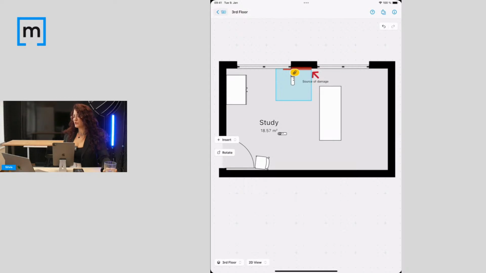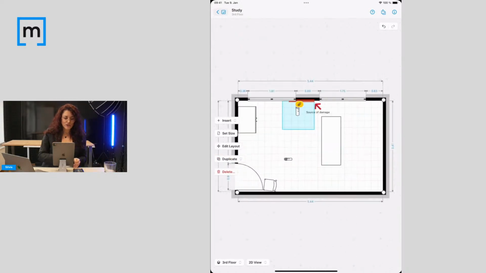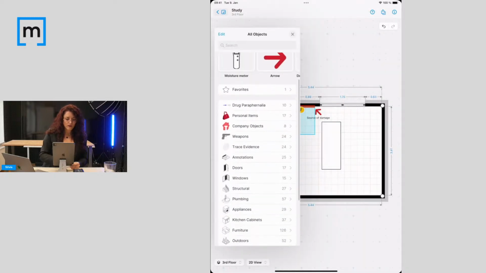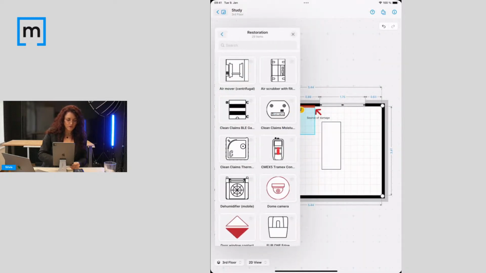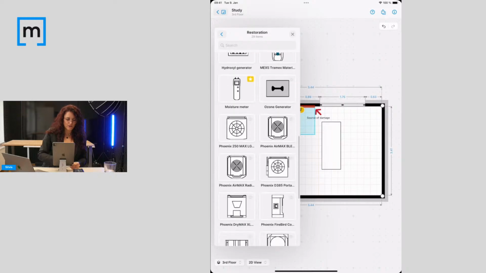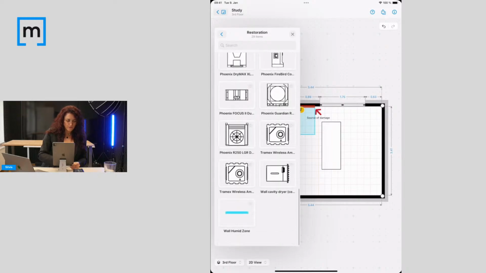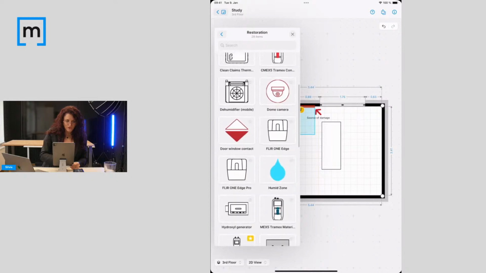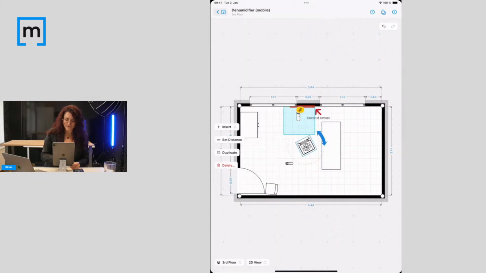If you want, you can also place the equipment. So let's imagine here that we want to add a dehumidifier. I'm going to look for it. Let me go down, down, down. Where's my favorite dehumidifier? I always have to look for it a second because I never know. Here it is. So let's say that we place the dehumidifier here.